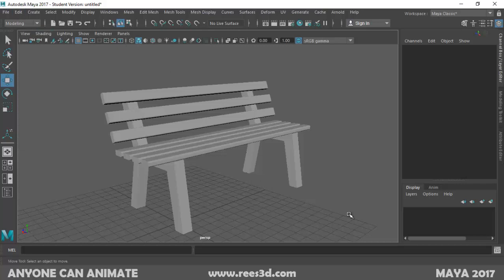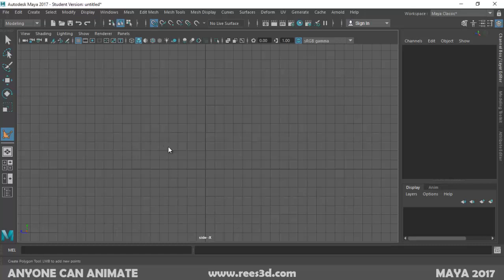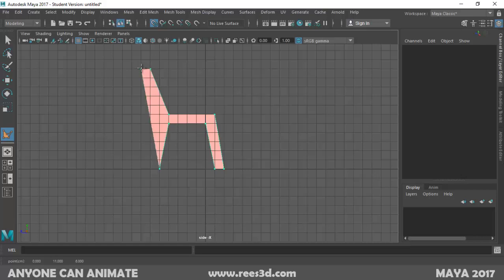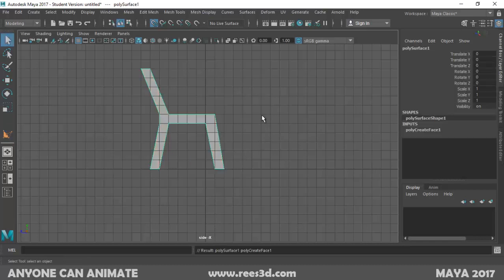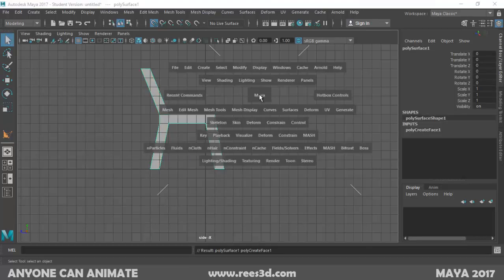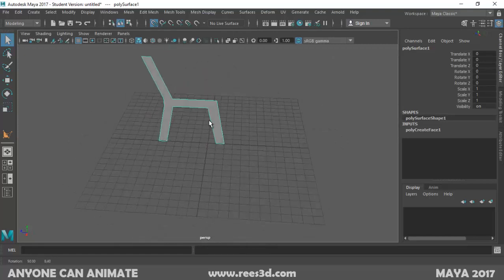In this video, we're going to learn how to create this park bench. First, I'll right-click and choose Create Polygon Tools. And I'm creating this profile shape. I'm keeping the grid snap on so that I'm getting proper snaps on the grid points so I can get this shape the way I want it. Press Enter. Go to the perspective view.